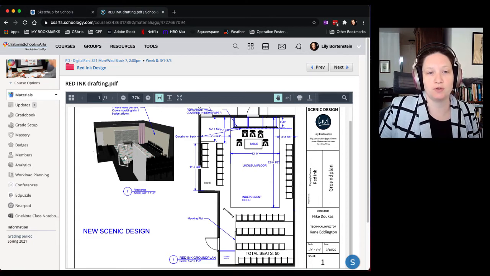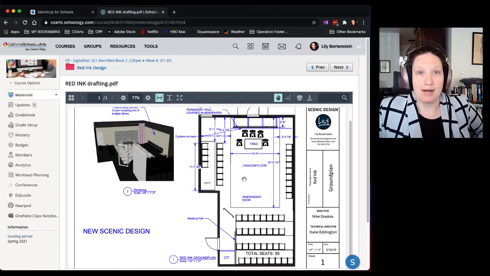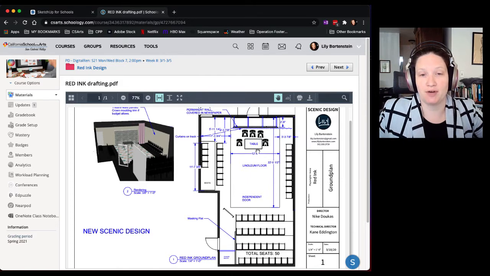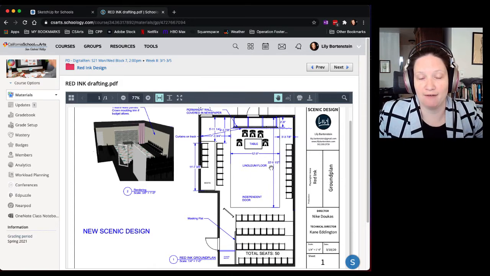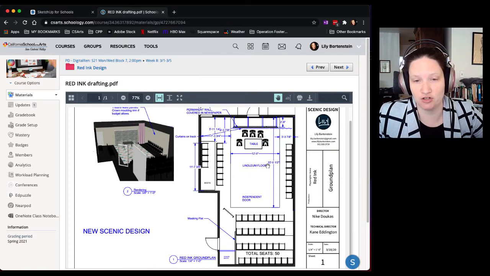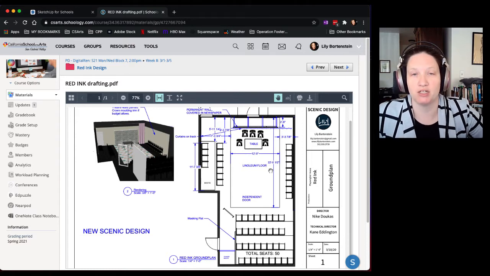So we're going to start with the floor. I need to know the size of it, and that's right here, 12 feet by 22 feet and half an inch. So we're just going to say 12 feet by 22 feet.